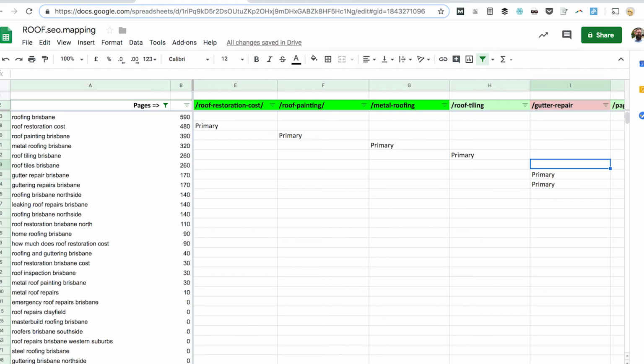All right. What happened with this one? Roof tiles Brisbane. Well, roof tiling goes on there, right? That's the secondary keyword on that page. Yep. So you're not going to add a new page that's about roof tiles Brisbane. You're going to include anything about roof tiles on the roof tiling page.